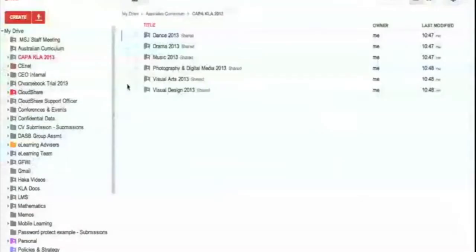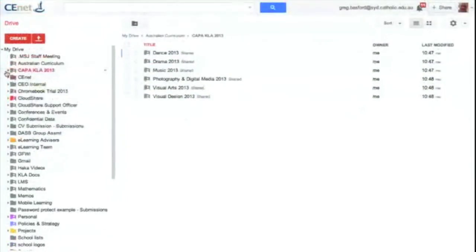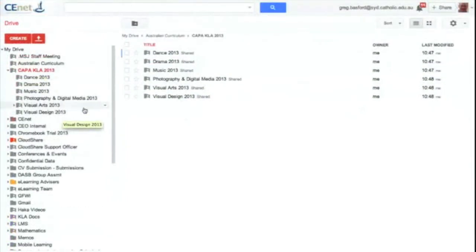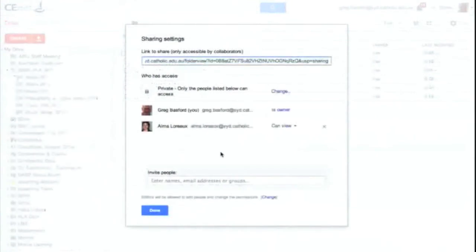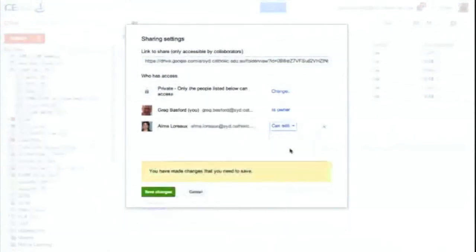So just bringing up my screen here. So what I can do is I'll just open up the folder structure here. You can see I've got this visual arts folder, Visual Arts 2013, which is this one over here. If I want to give Alma editing access to this so that she can completely control this, well, I can go to the Share menu and share this again. And this time, instead of making Alma a viewer, I can make her an editor and click Save Changes.